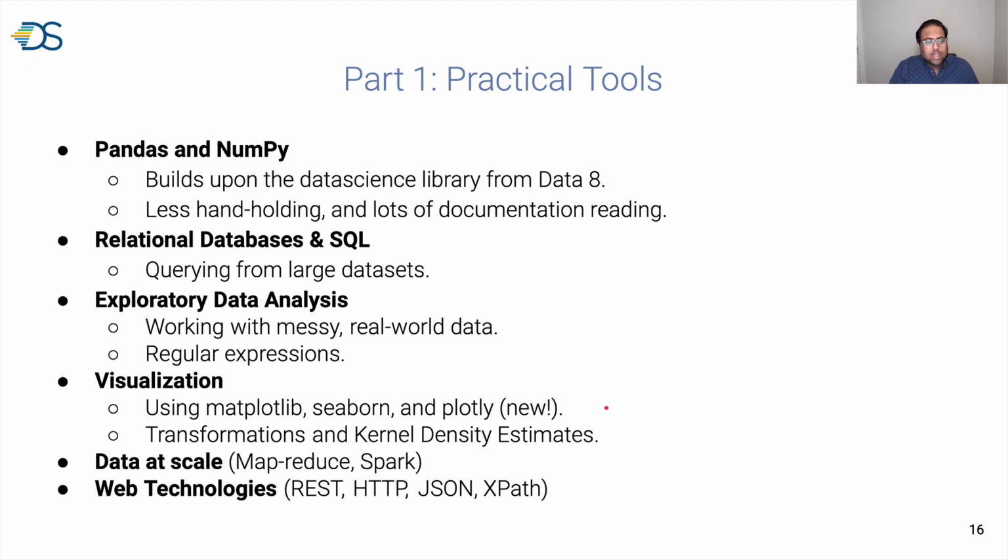We also, in the visualization section, teach students how to transform data that might not look linear in order to make it look linear, and we also teach them kernel density estimates as a means of creating smooth estimates of the distributions that data is drawn from.